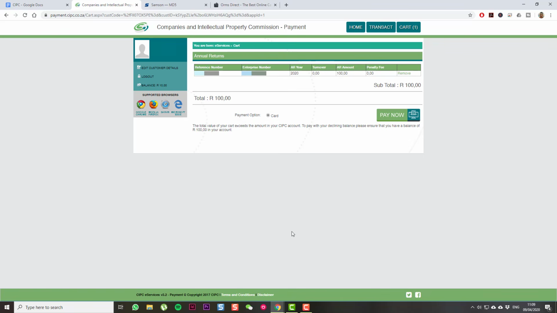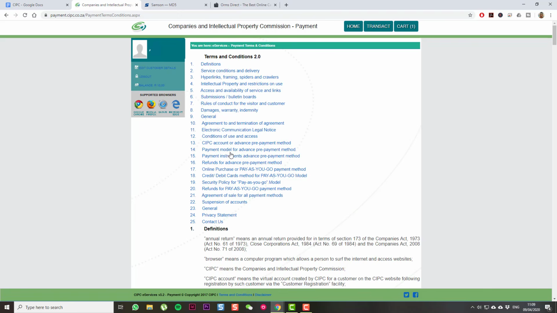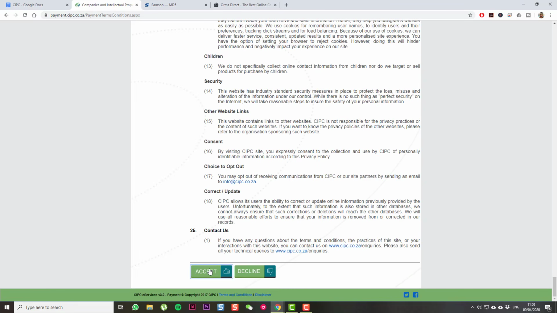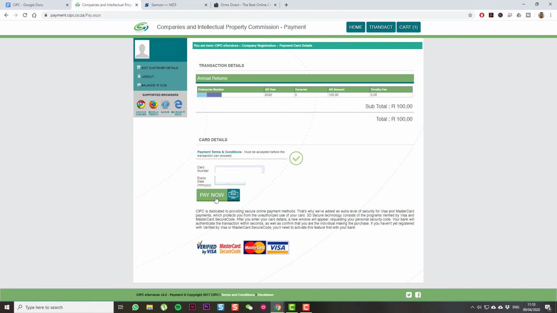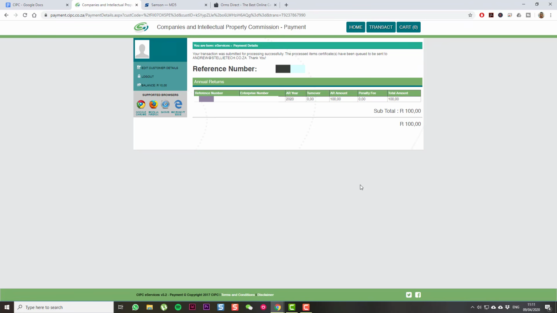So now you can see your total due, and you'll be able to select pay now. This last screen, enter in your card details. Select the terms and conditions first. Perfect, and then last step, finalize the payment. Awesome, and there you have it. Now you would have filed your annual returns.